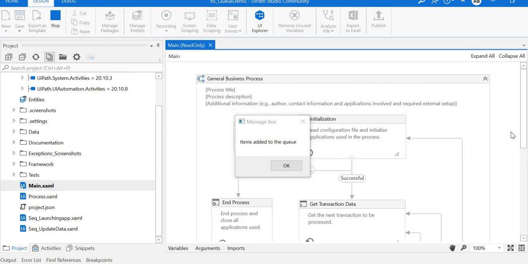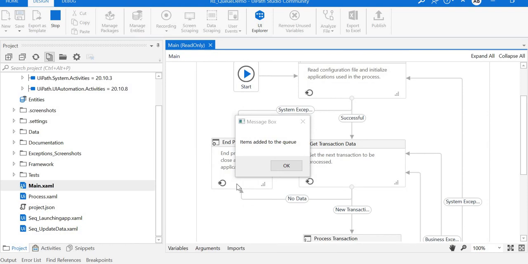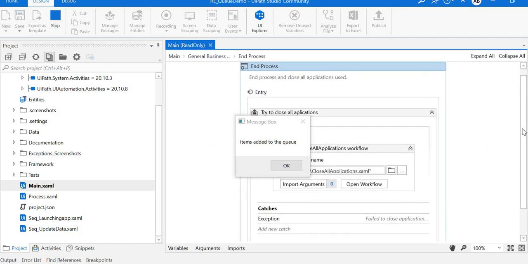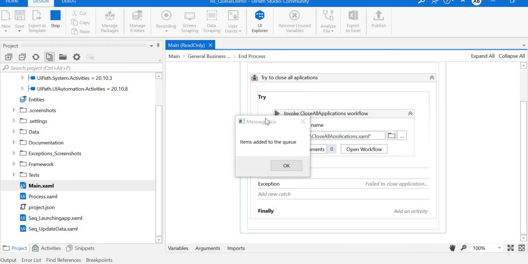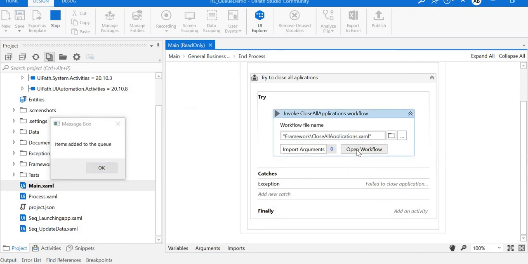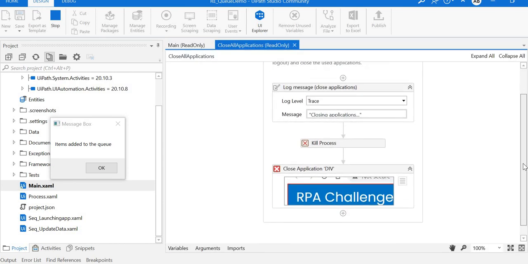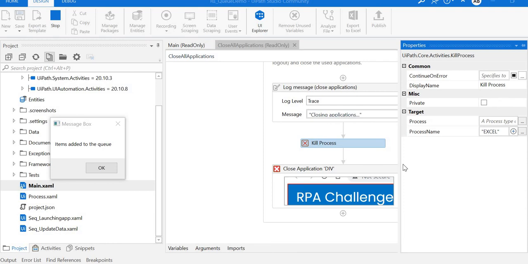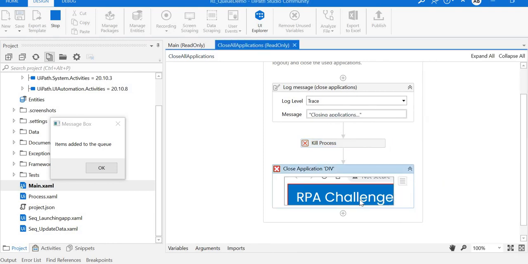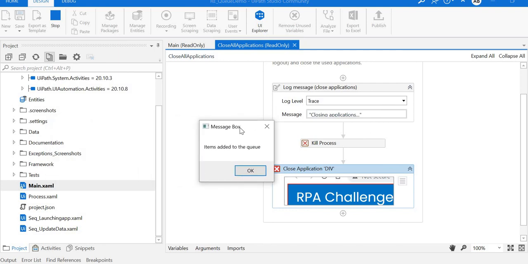End process, because we have covered all the three stages, and see the end process. In end process, what I have done is just cleaning up whatever I have used. If you see here, there is a close all application in the end process. I am just cleaning up all the processes which are open. I'm using kill process and close application. In kill process, I just gave the process name Excel. If it is open, it should close that. And in the close application, I spied the specific logo of the application, so that if it is open, it should close. Okay, fine.